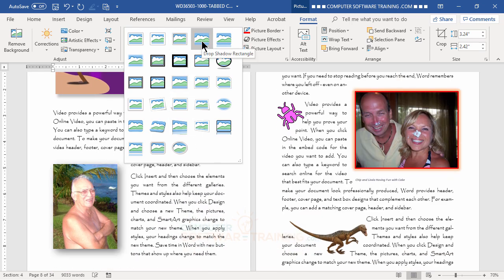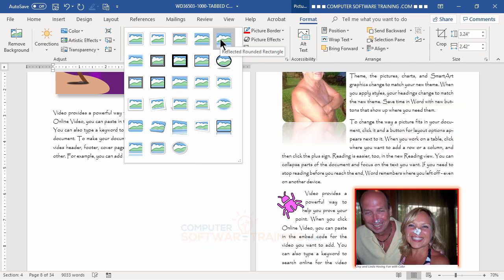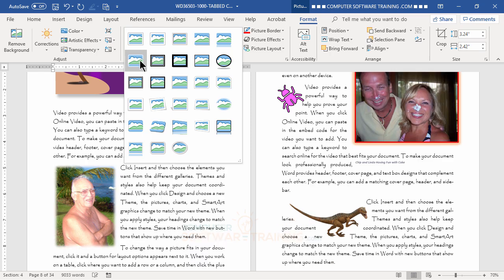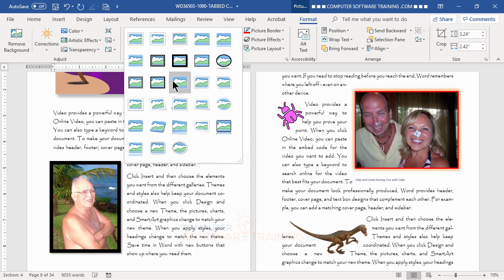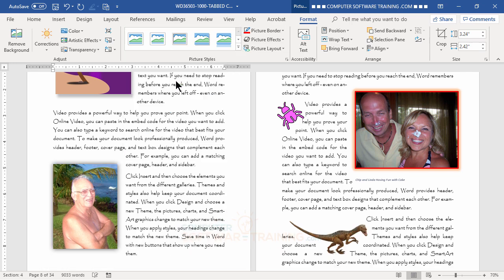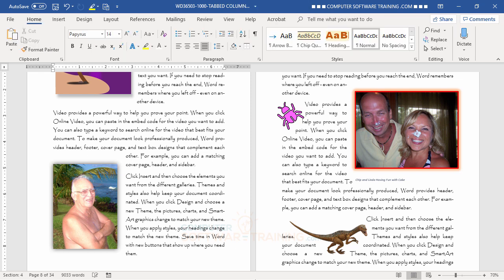There's a shadow, and oh, there's a reflection. It got too big, so it went to the next page. I think that's kind of cool with the soft edge and so forth. So you got all those as well. So you might go with something like that, click it, and there you go. That's a pretty classy look there.